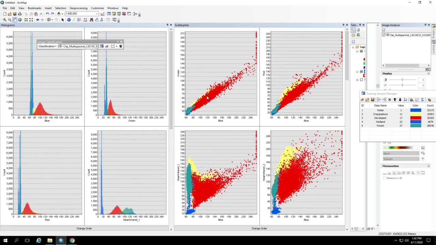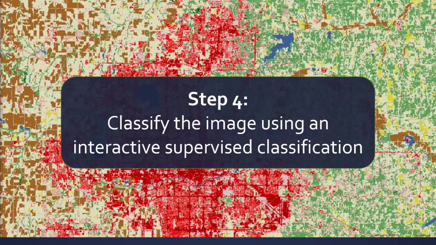There's quite a bit of overlap here in the green, comparing the blue and the green. But here where we're plotting the near infrared against the blue, you can see that the classes are fairly distinct. So I'm hoping that once we get to classifying this using the algorithm, it'll do fairly well. With that is the end of step 3, and we'll move on to step 4.